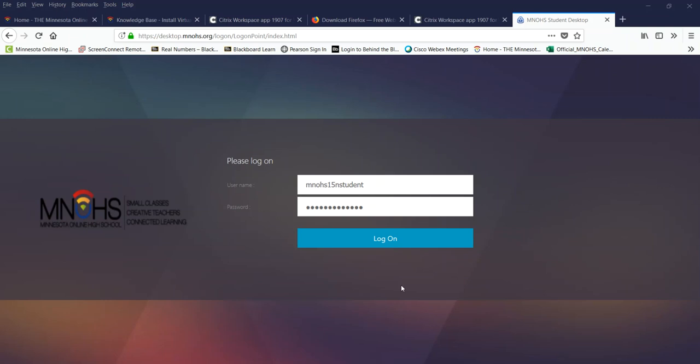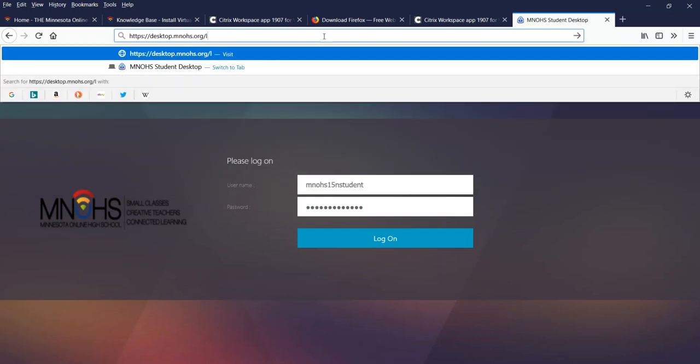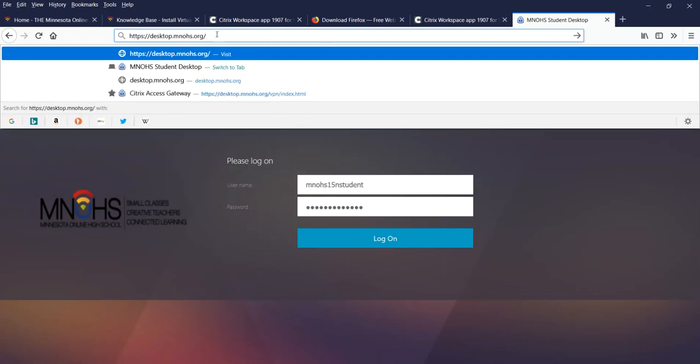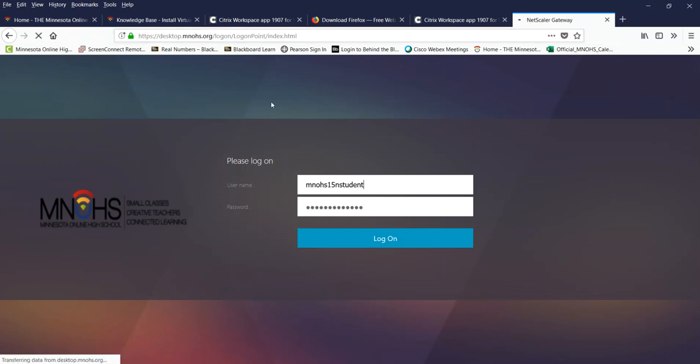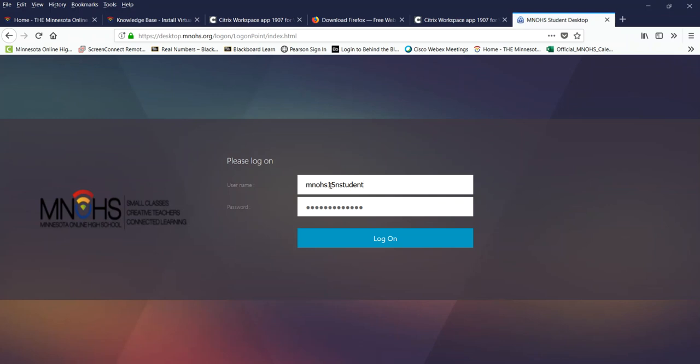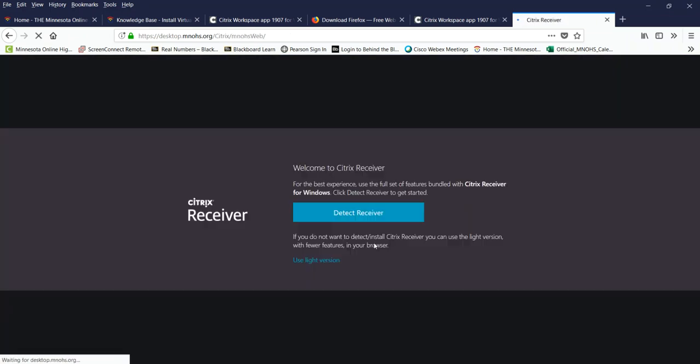After it has been installed, we can go out to the desktop.mnohs.org website to log into the Student Desktop. Your username is just the first part of your email address along with your MNOHS password. I'm going to go ahead and click on Log On.